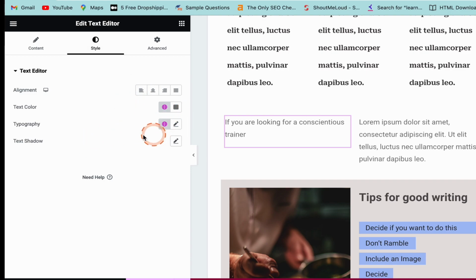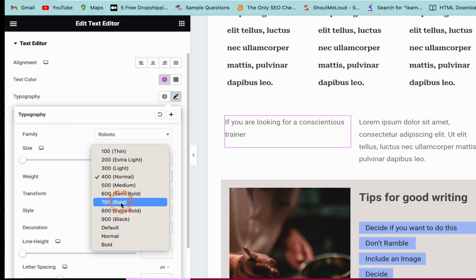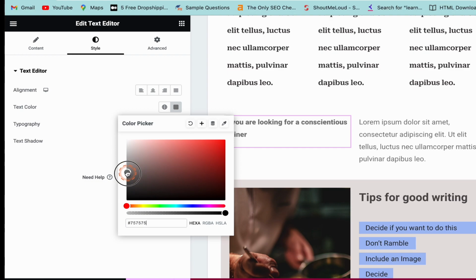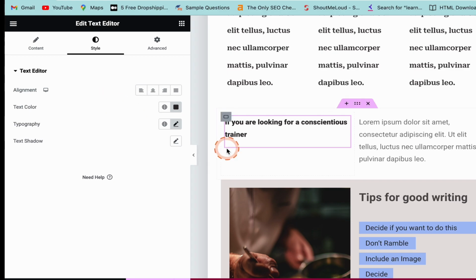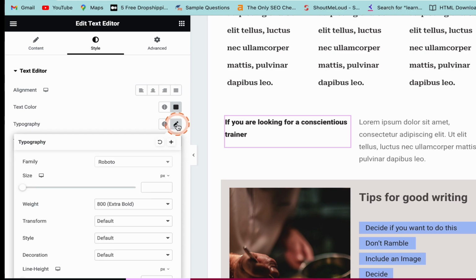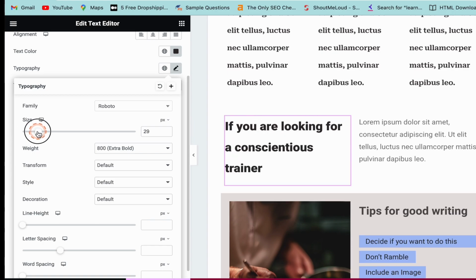Here we go to the typography, where we can make it a bit bolder, and we will try to change the color as well so that we can see the changes we are making. Now I'll try to increase the size of the font, and for that I'll again click on the left hand side in front of the typography pencil icon, and here I can drag the small ball and increase the size.